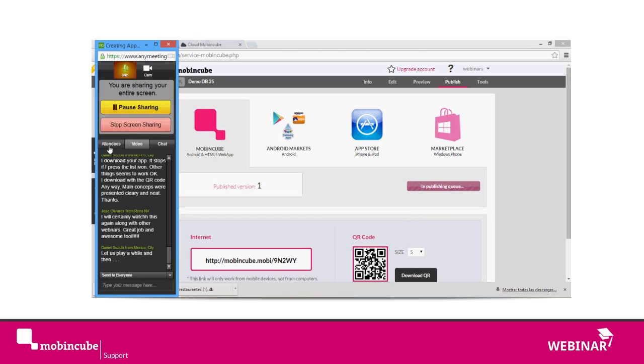There are some other tools out there that might be easier to learn because you only need to enter some data. But almost all their apps look the same. And with Mobincube, you can create apps in a really flexible way, so you can customize every screen. So yeah, it's really cool.